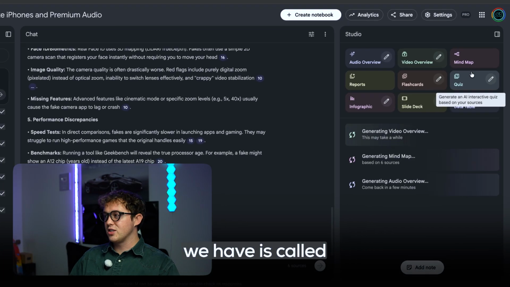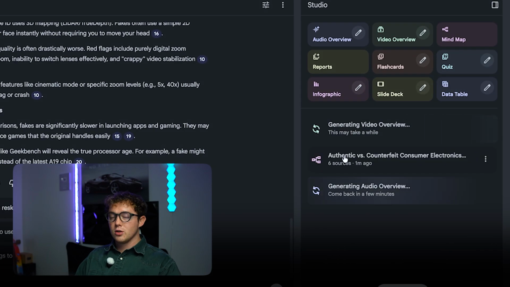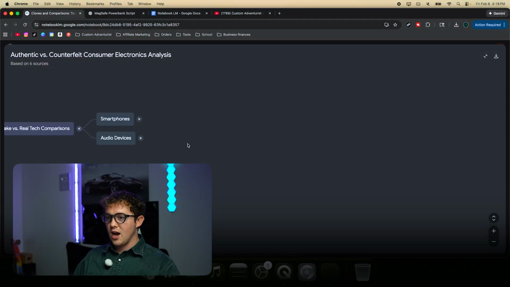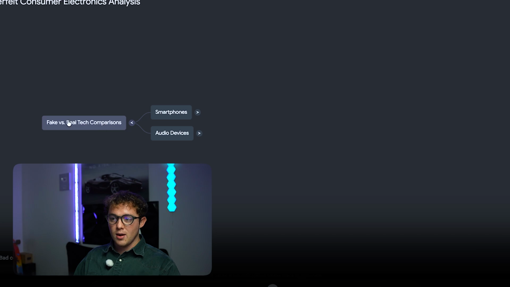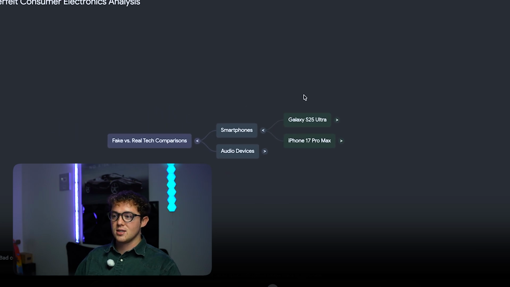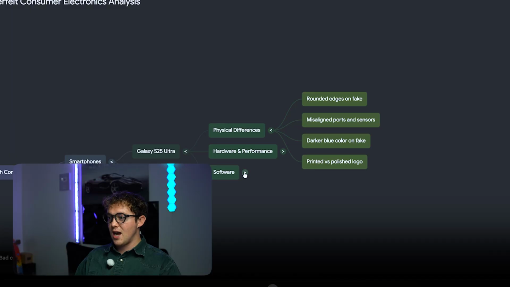Okay, the next one we have is called the mind map, and this one loads a lot quicker, but we can actually see kind of what it is. And this one takes like the general gist of the things that we're talking about, like fake versus real tech comparisons. And then it breaks it down into different sections as well. We got S25 Ultra. It breaks it down even more.